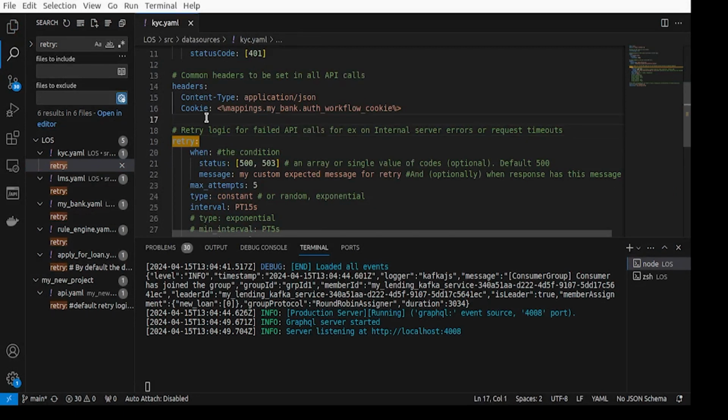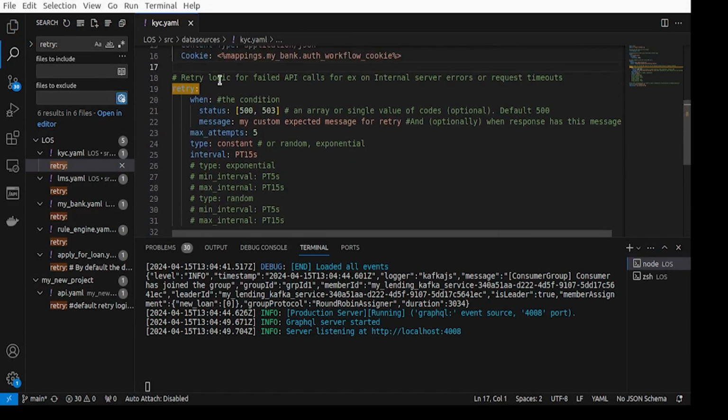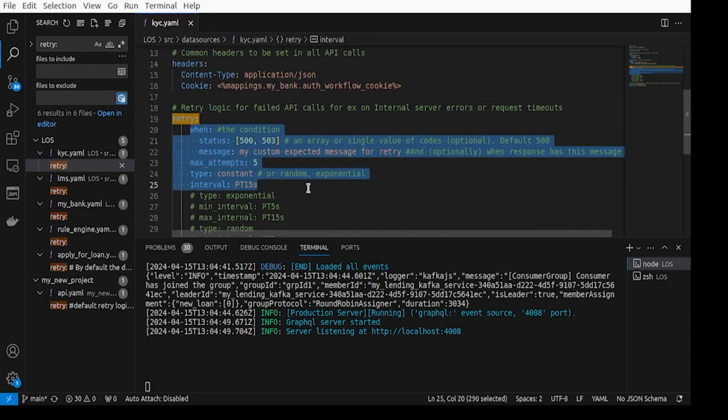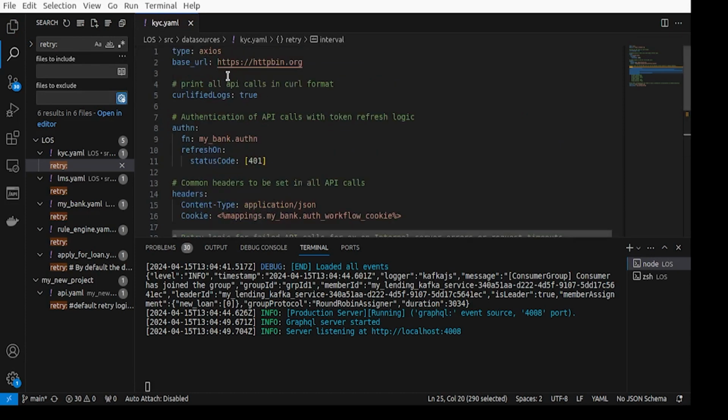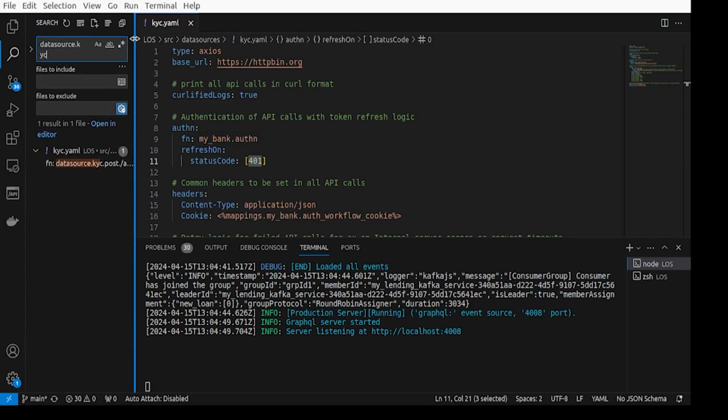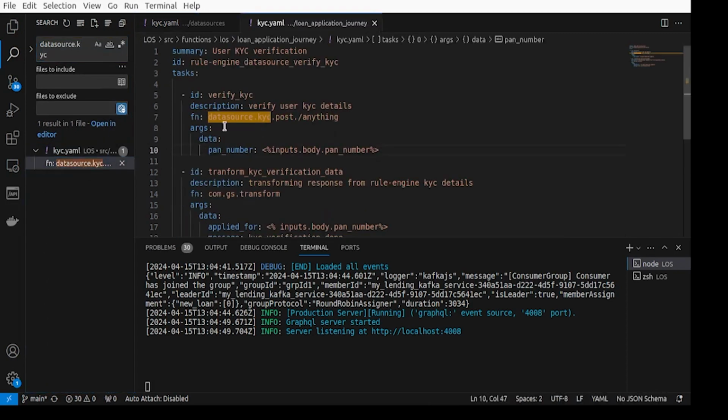Now, coming to retries. When I've set up this API, I've configured that whenever you call this API and the status code is this, just retry. This is my KYC API, type Axios. When you're authenticating, simply authenticate using this function, which will get me the headers. And this is refresh on 401 status code. Now, when you're calling datasource.kyc from anywhere in your code, this is it.